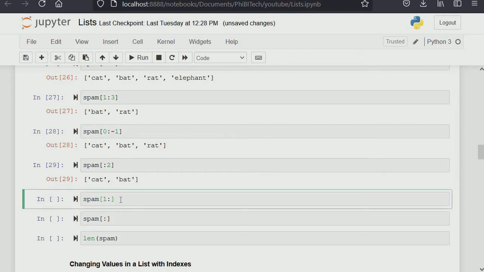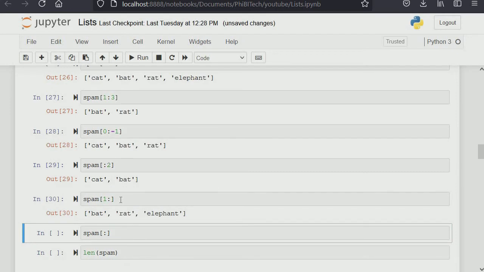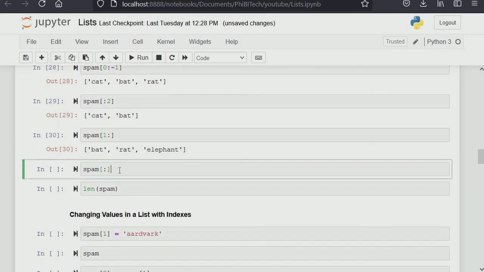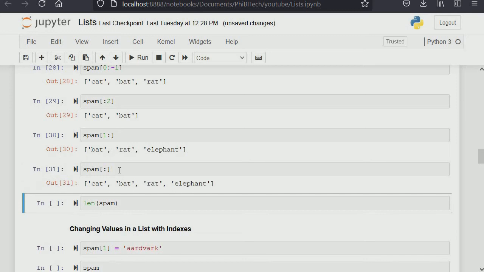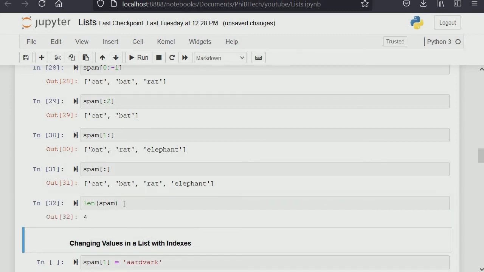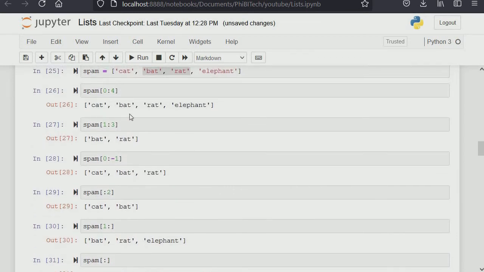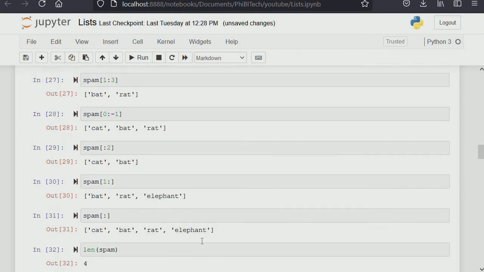Then 1 to the end. So this one will give us bat, rat, and elephant. So this one will give us the whole list, 0 to the last. So you can check the length of a list the way you check the length of a string. The length of this list is 4, and you count 0, 1, 2, 3. But if you count like a normal human being, 1, 2, 3, 4, which is the length of the list.